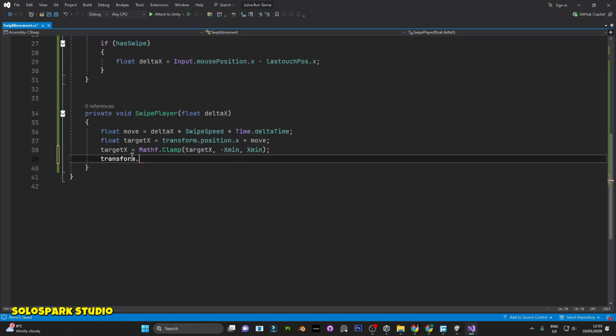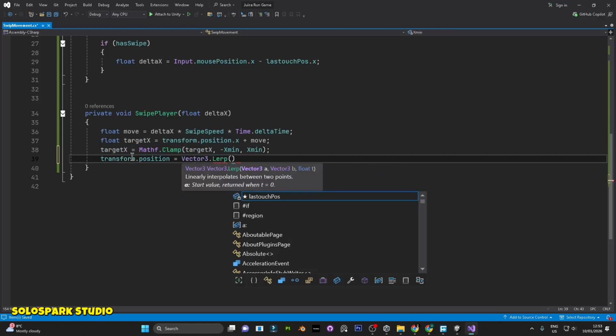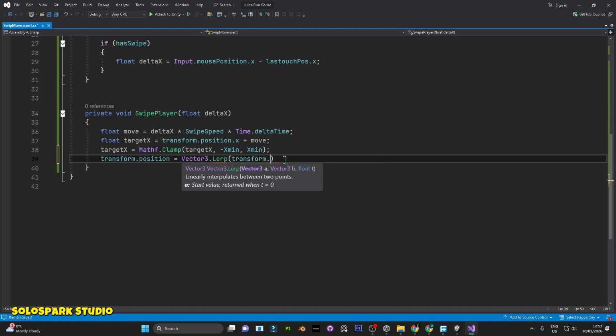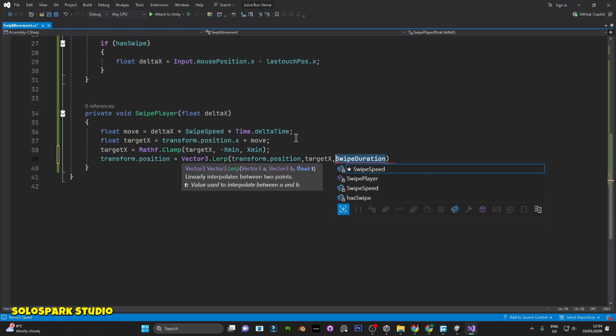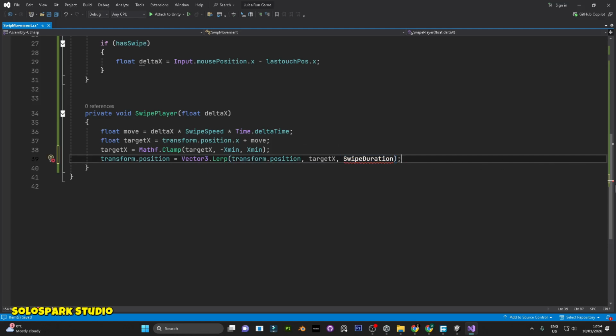So we write here transform.position equals Vector3.Lerp, with the help of the Lerp function. It takes three parameters. First, the point from where we start, so we write transform.position, and then the second value where we want to go, so we write target x, and then the time, the duration. So here we write swipe duration, and just copy it and also create a variable.